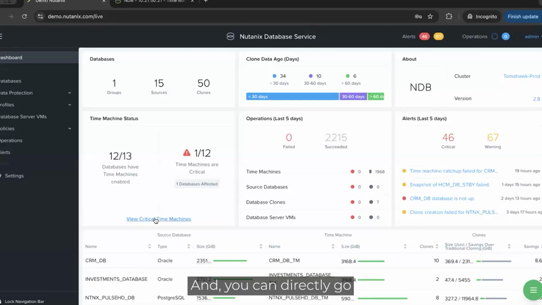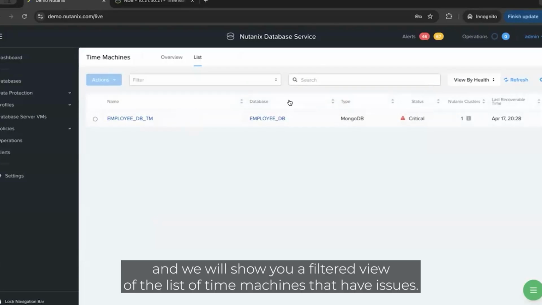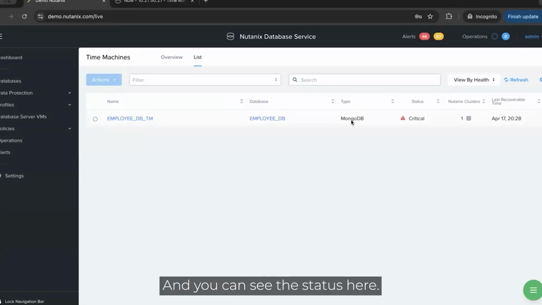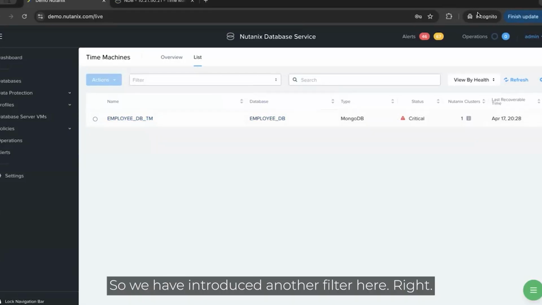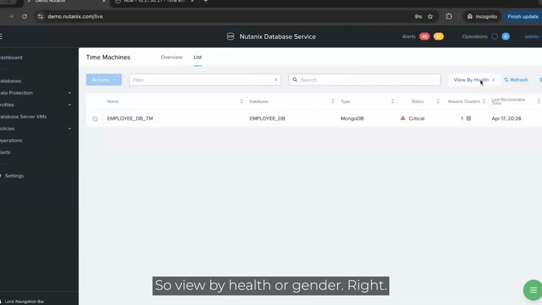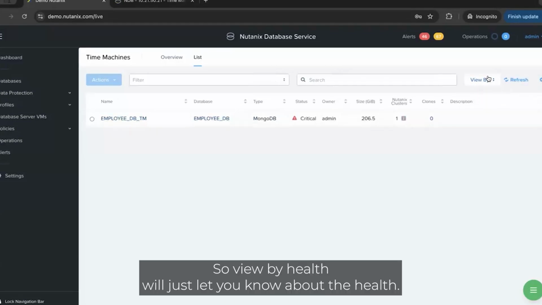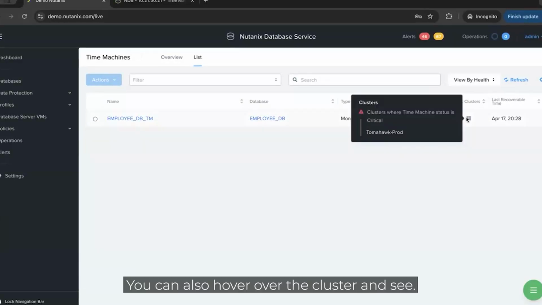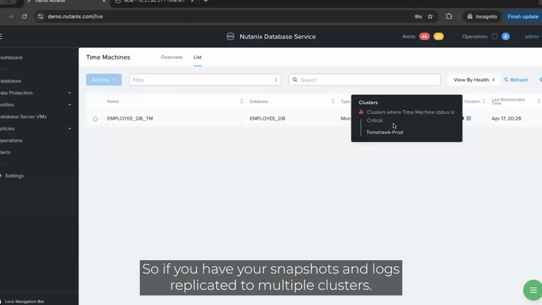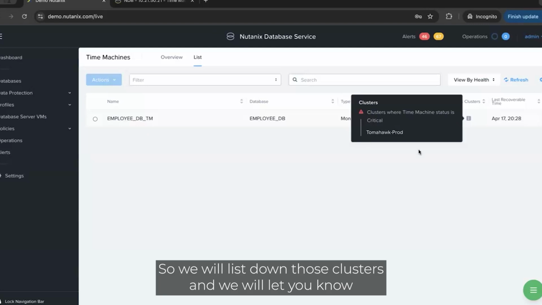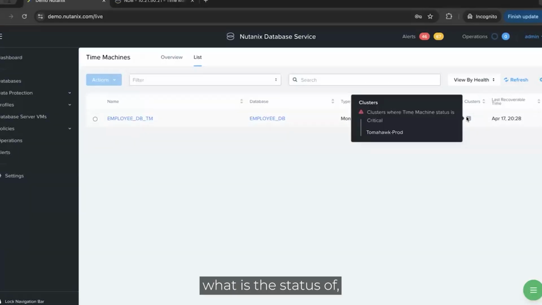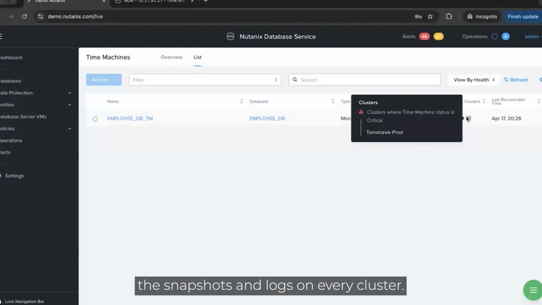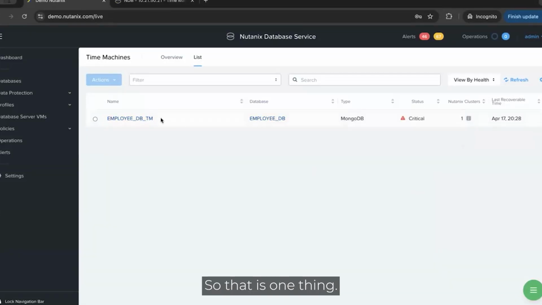And you can directly go and we will show you a filtered view of the list of time machines that have issues, and you can see the status here. We've introduced another filter here, to view by health or general. View by health will just let you know about the health. You can also hover over the cluster and see. If you have your snapshots and logs replicated to multiple clusters, we'll list those clusters and let you know the status of the snapshots and logs on every cluster. So that is one thing.